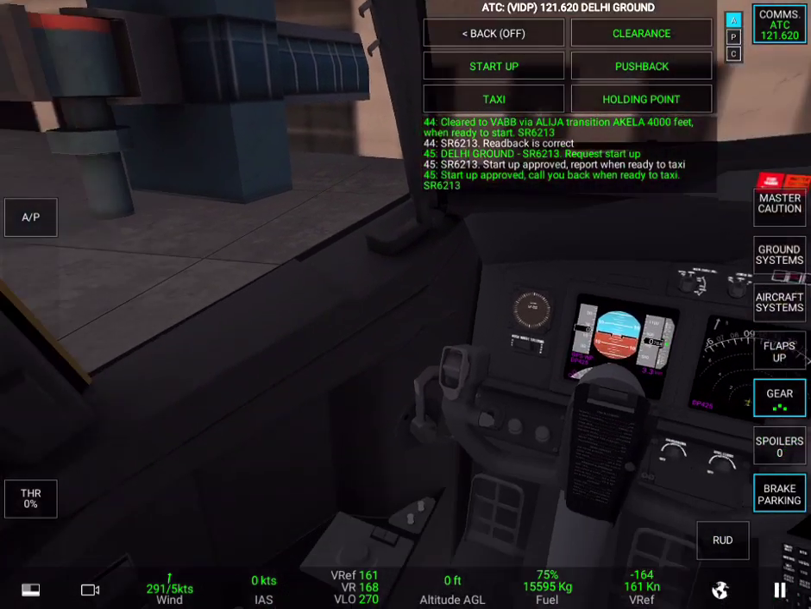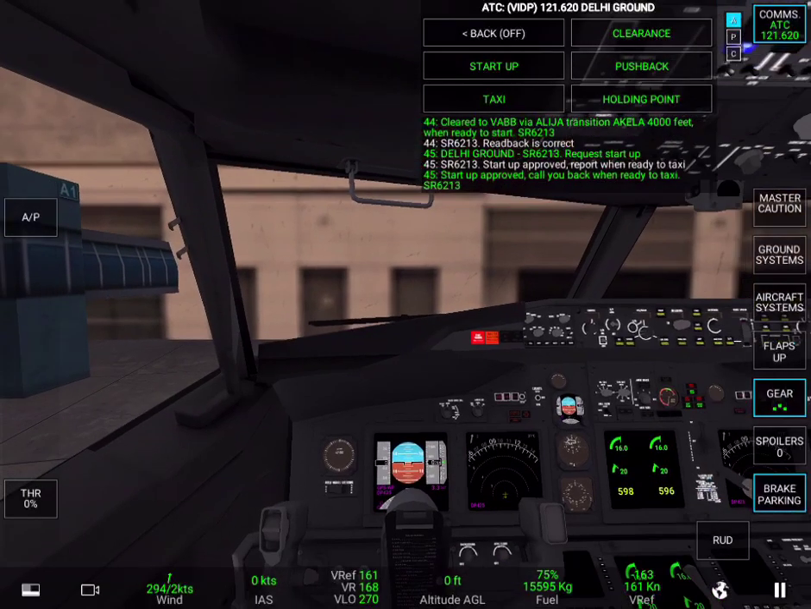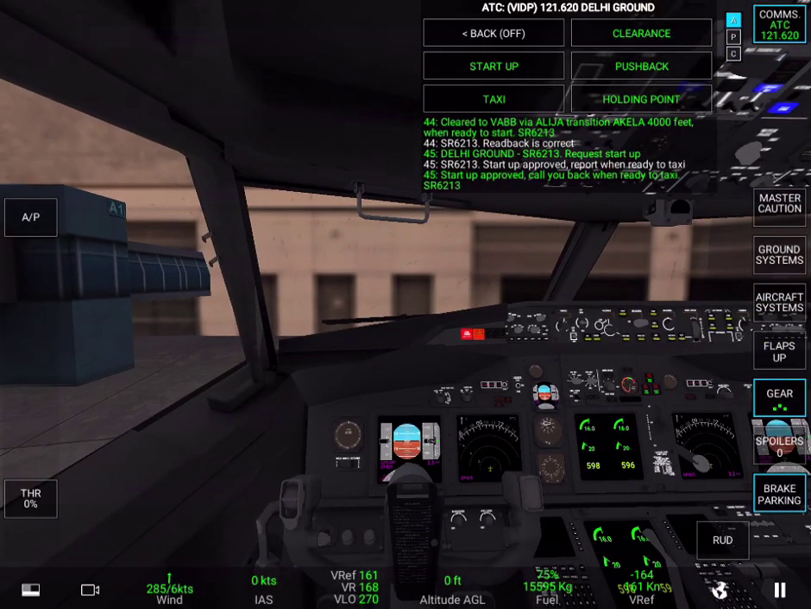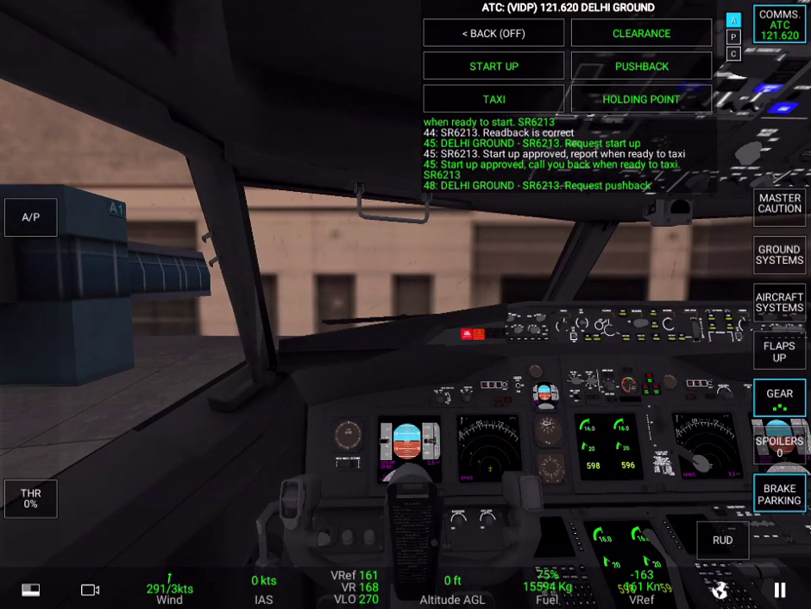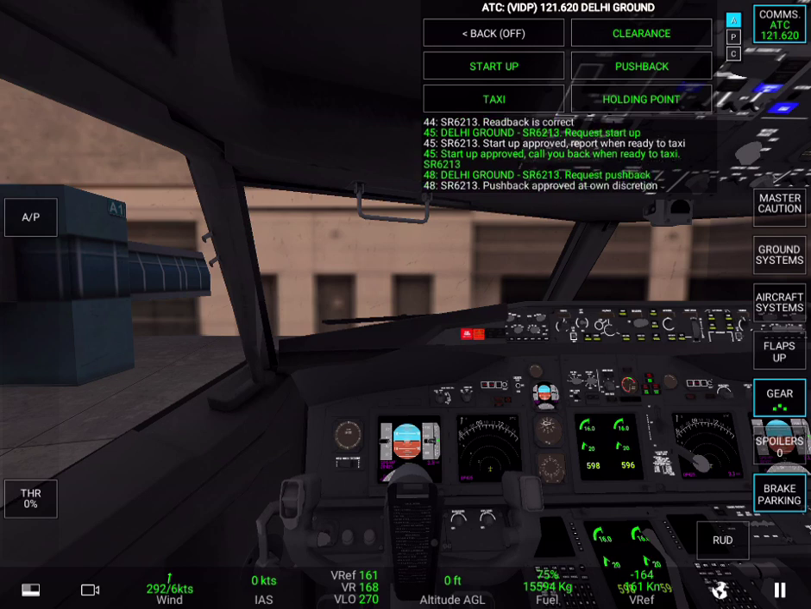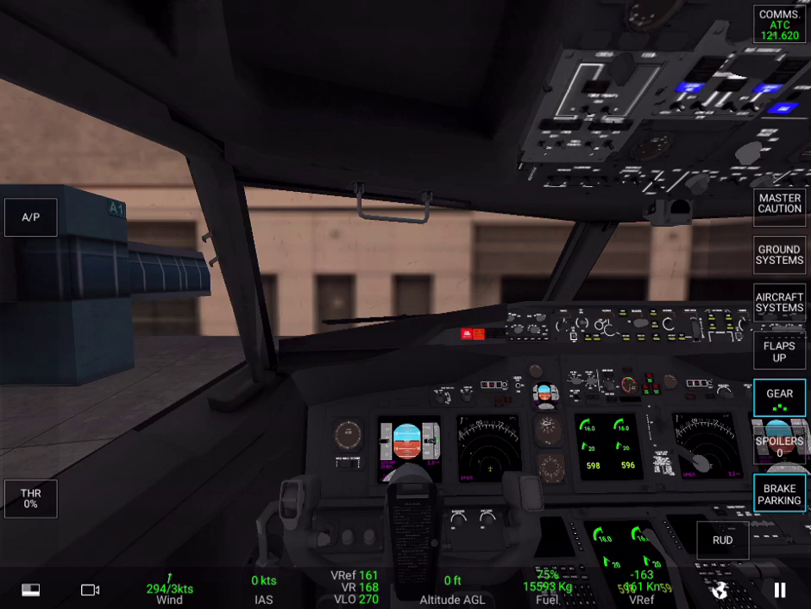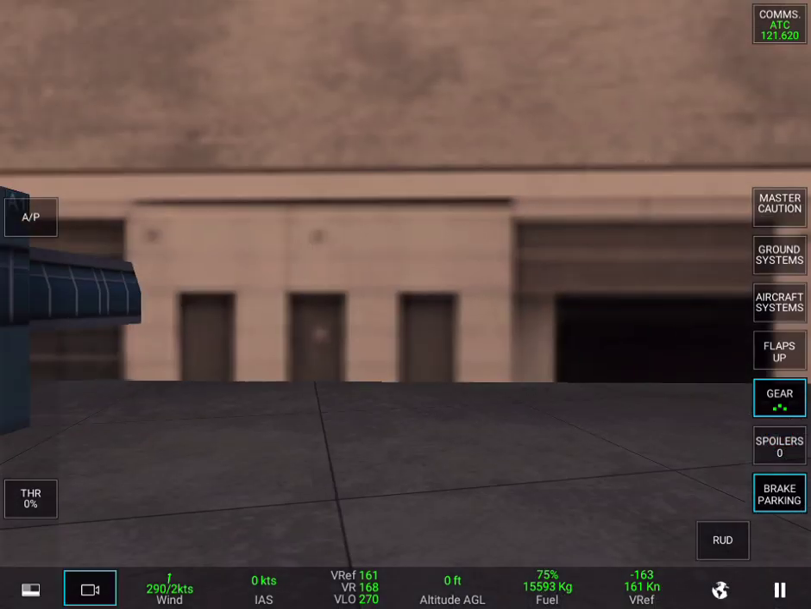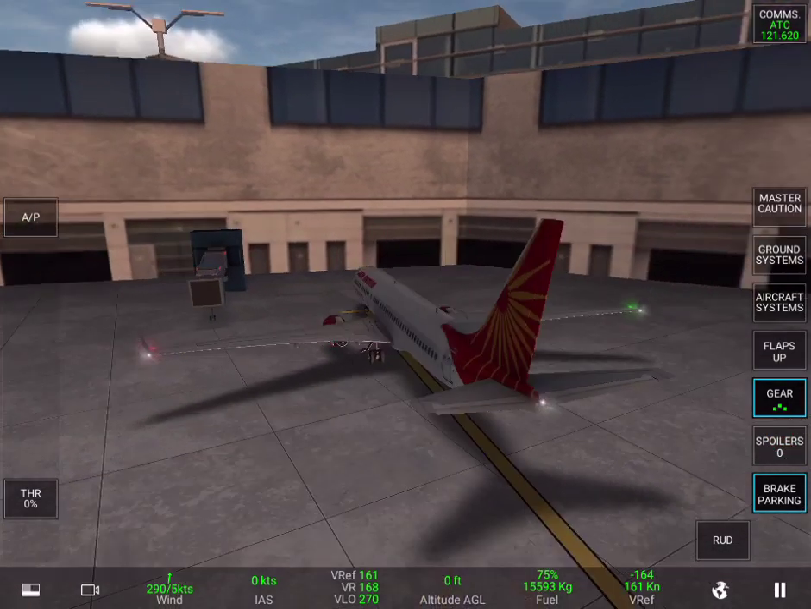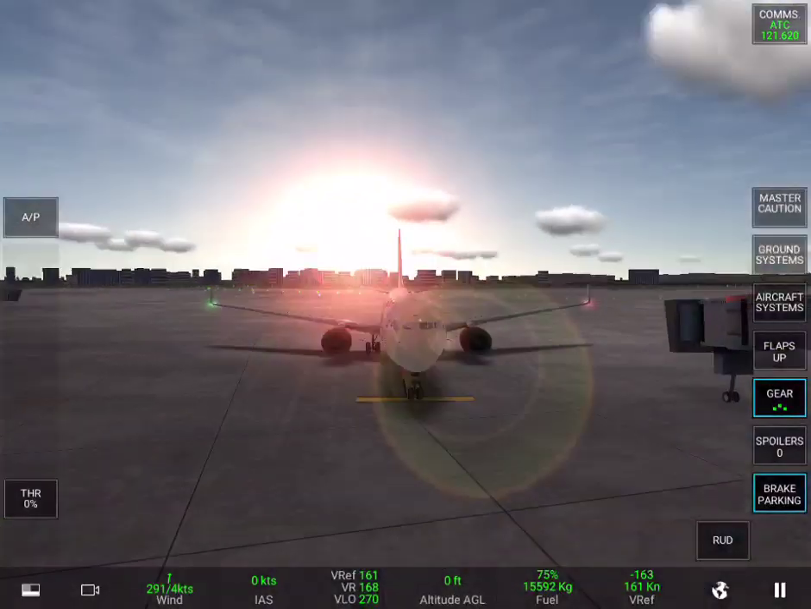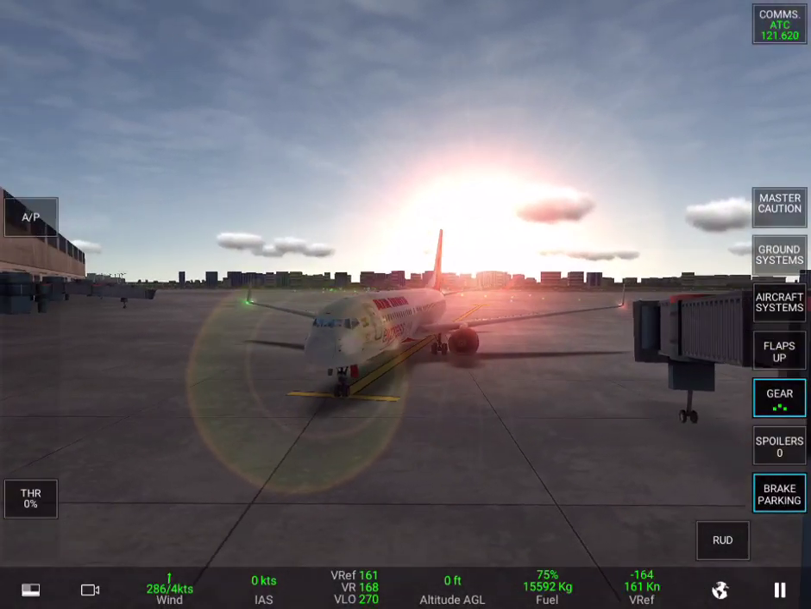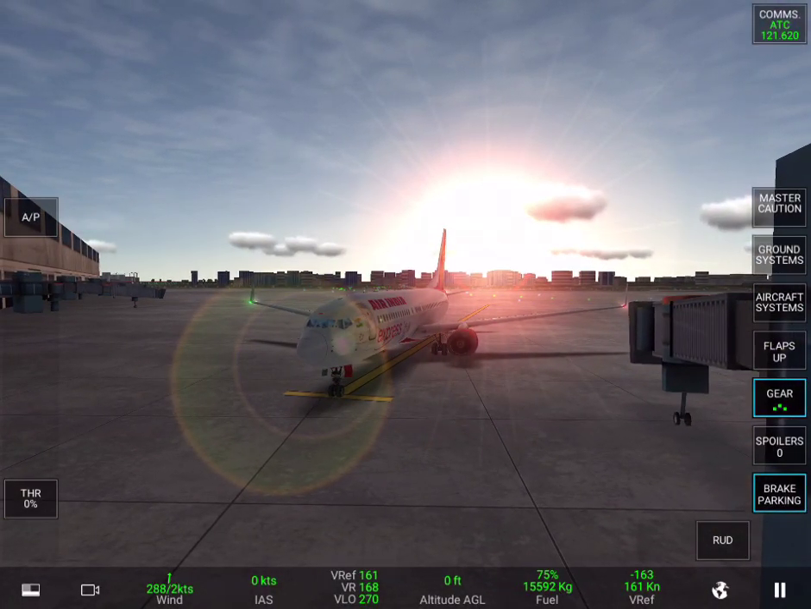So I will ask for a pushback. Ground, request pushback. Pushback approved at own discretion. Okay, so the reason why I need a pushback is because the plane does not have a reverse gear. They cannot go back on their own. We need a pushback truck to take them to the taxiway, and planes always move in a forward direction.